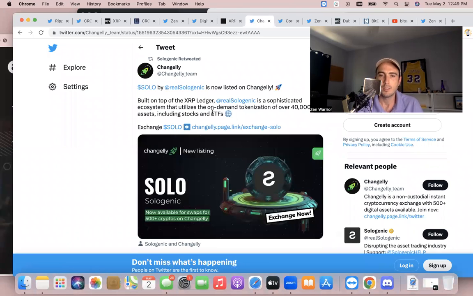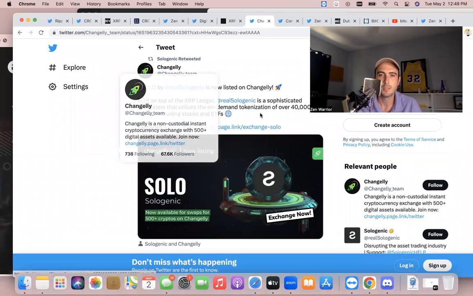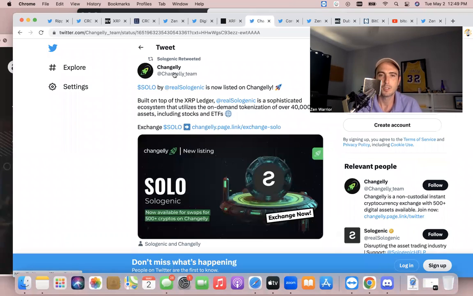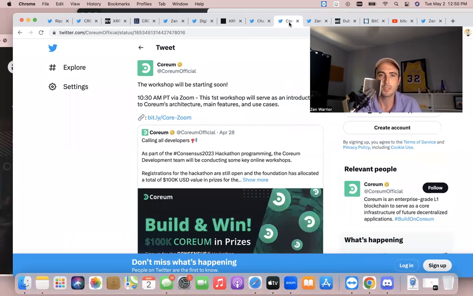Sologenic right now is the number one token on the XRP Ledger and has been getting listed on multiple exchanges recently. A new one is Changelly. Solo was listed on Changelly, so that's a new exchange.